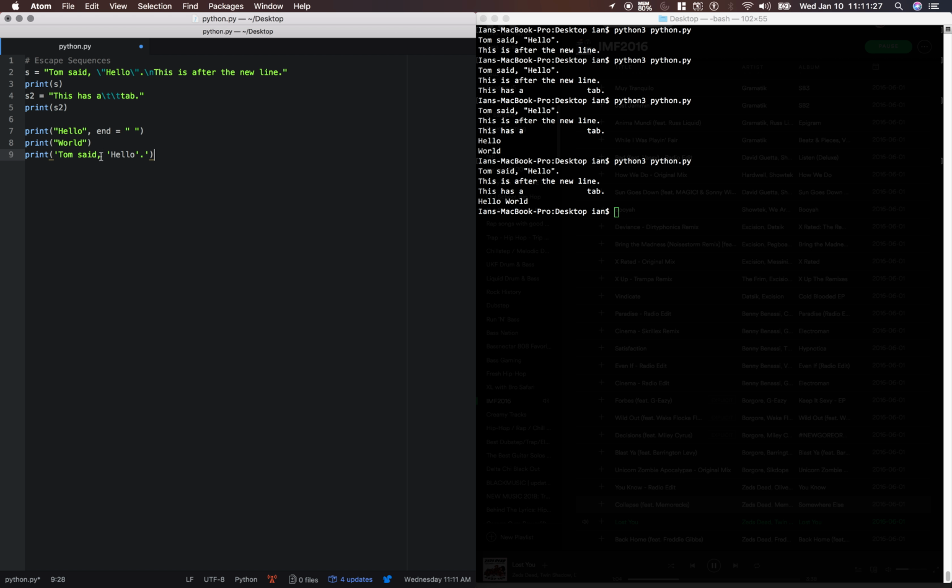And say for some reason you need to add a backslash, you need to add the escape sequence to one of these strings, it's just a double backslash.